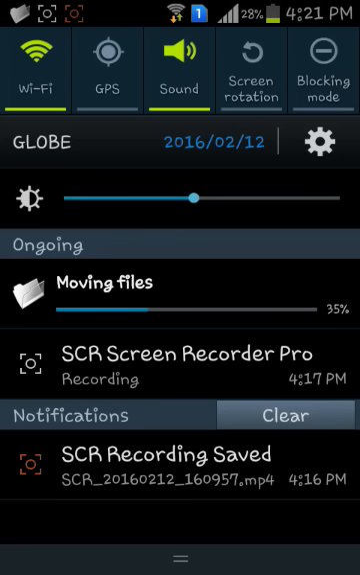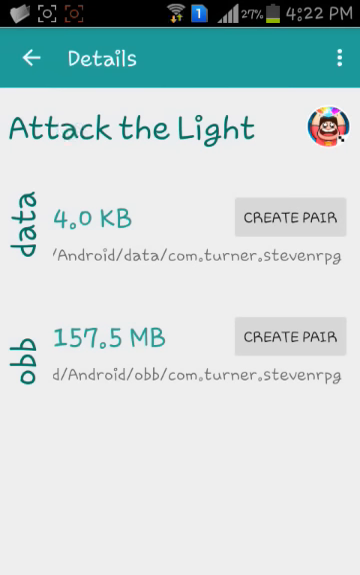So we're going to do the same thing on this game, Attack the Light. So we're going to decrease our memory. Create pair, yes, and then click the check button. Do the same on the OBB file, yes, and then check, yes. It's going to move files. It says finished moving Attack the Light OBB file.